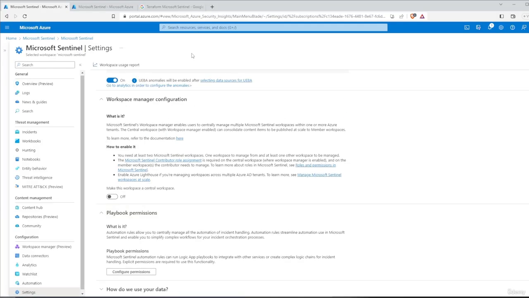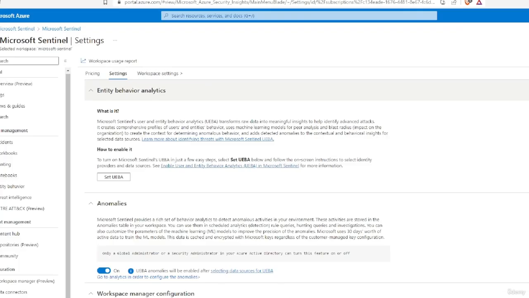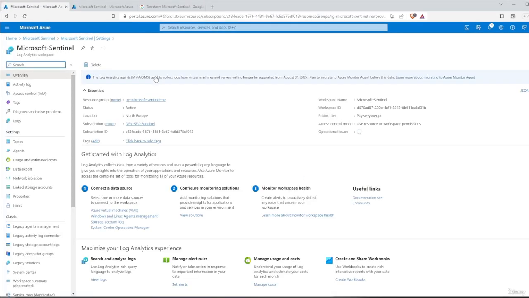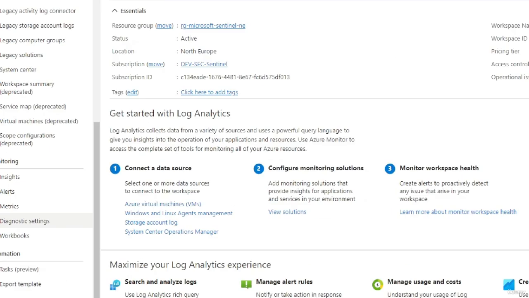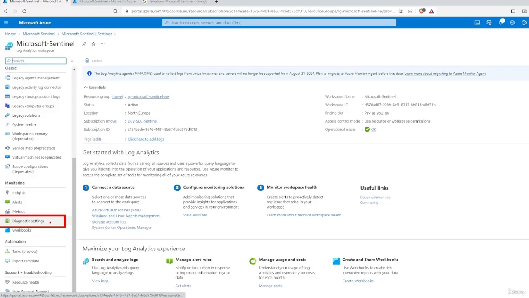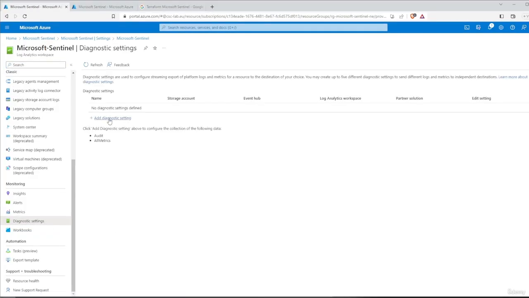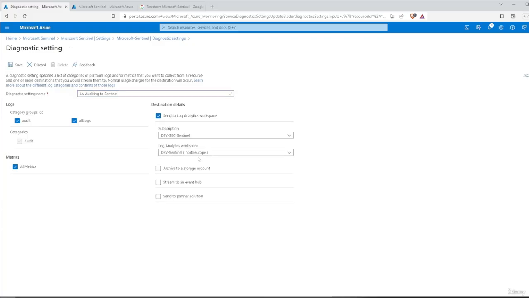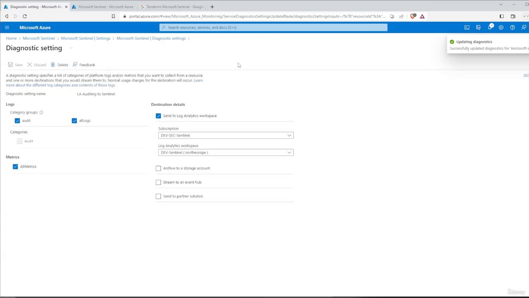From the settings page, all the way up here, you can move to workspace settings. And on the left side, find diagnostic settings. As I thought, it's missing here. So let's add it in. Select logs and metrics. Provide it with a unique name and send it to the Log Analytics workspace with Microsoft Sentinel. Perfect. Now we have a fully configured Microsoft Sentinel workspace.